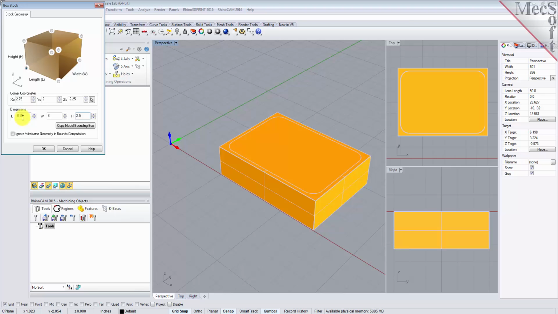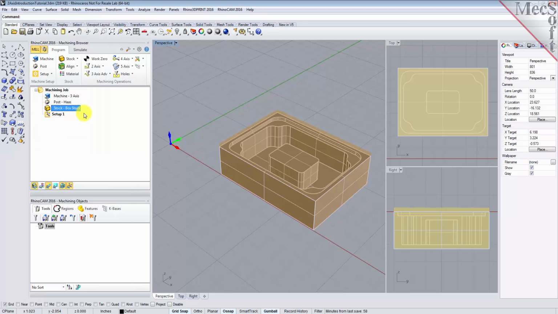Note that the stock dimensions you enter here are measured from the corner of the bounding box selected in this dialog. Pick OK and notice that the stock type now appears under the machining job in the machining browser. If the stock does not display on the screen, select the Stock Visibility icon located at the base of the machining browser. With the stock displayed, we can see that the height of the stock leaves extra room to cut the part in the Z-axis. Once the stock model is created, you can move it in alignment with the part if needed.